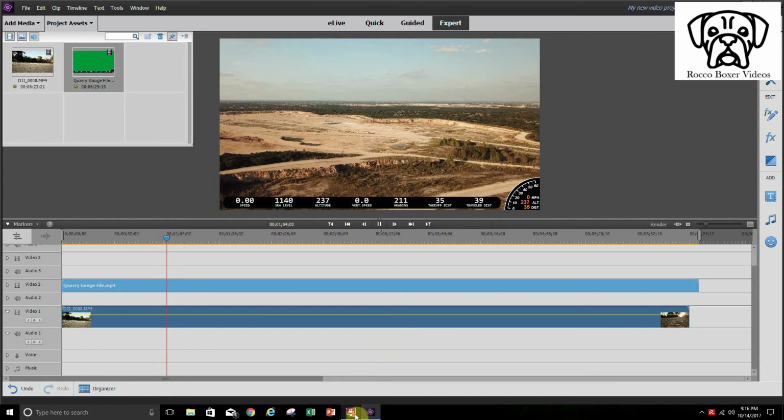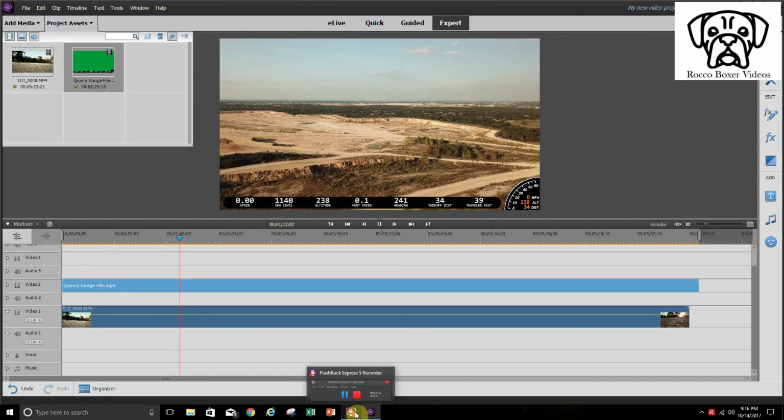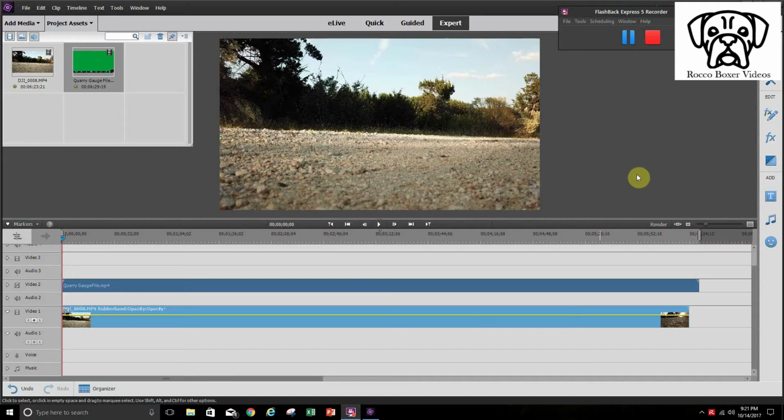Okay, so that's the last step. A few more steps to synchronize. I'll show you that. That's the last step of creating the video. You just have to do the synchronization. Now the last step, we're going to synchronize the data in the telemetry with the actual video of the drone.